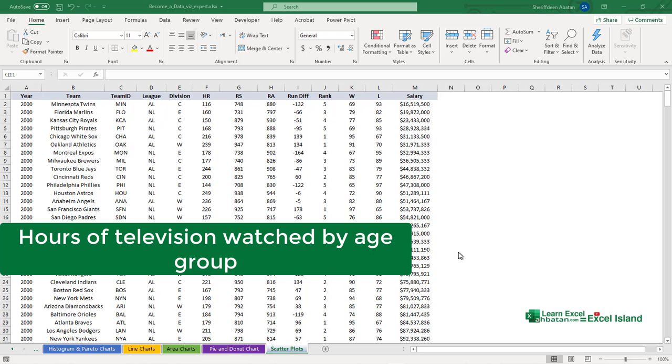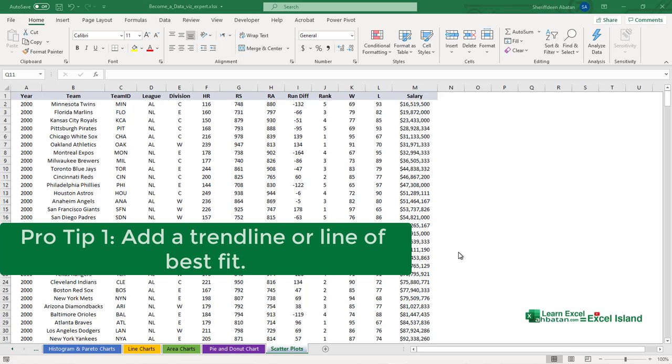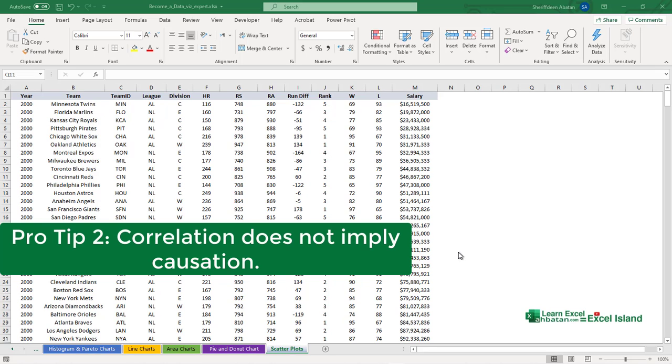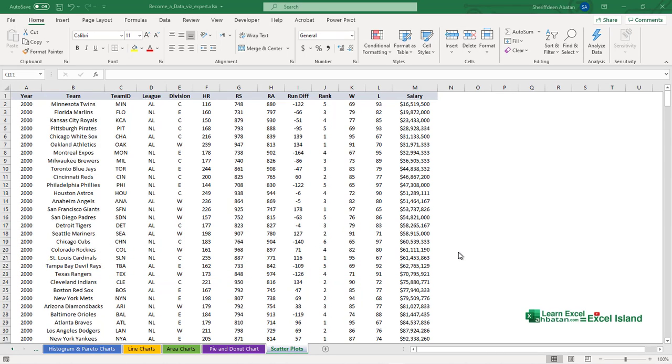Pro tip here: add a trend line or line of best fit to your scatter plot to quantify the correlation between the two variables. Or you can add an R-squared value to quantify how strong the correlation is. The other pro tip is correlation does not imply causation. What do I mean by that? It means two variables or series may be moving in same direction, but that doesn't mean one causes the other to happen or occur. So let's jump to Microsoft Excel and let me show you how to plot a scatter plot.